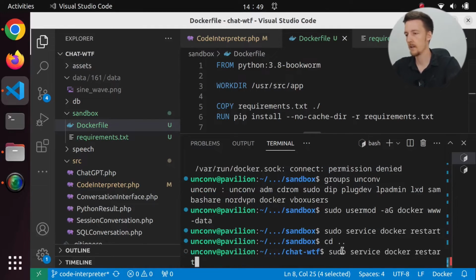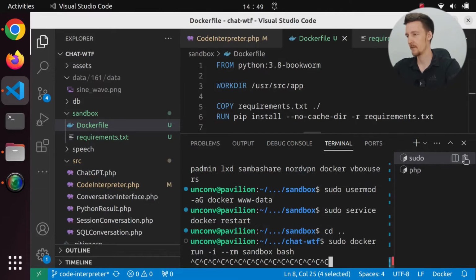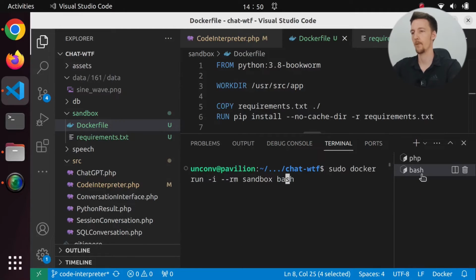Let's run our sandbox and let's run bash in there. I think I have to actually, what happened now? I have to say probably run it with -it so that I can actually use it in the terminal. I'm not sure how I can stop this now. Stop it, create a new one, and let's do that. I will say run -it --rm sandbox bash.